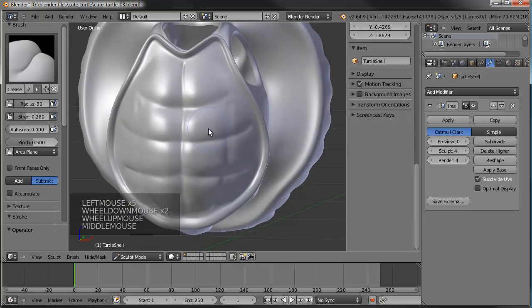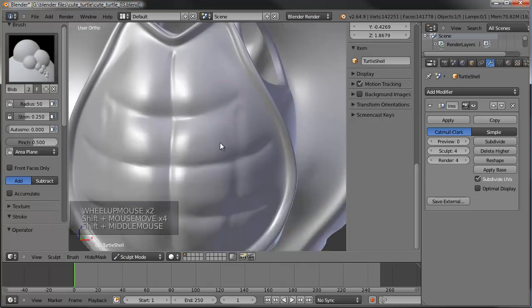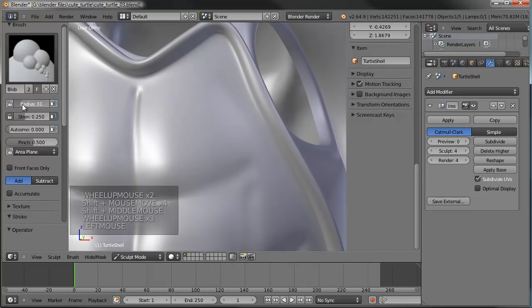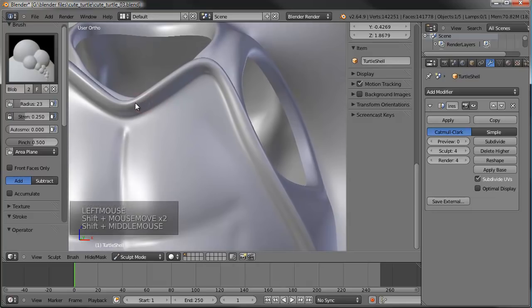Okay, and tell you what, let's go ahead and grab the blob tool again and do the bumped edge of the front of the shell as well. Set the radius way down, and we'll just come in here, set the strength up some more. Undo that. Yeah, there we go.